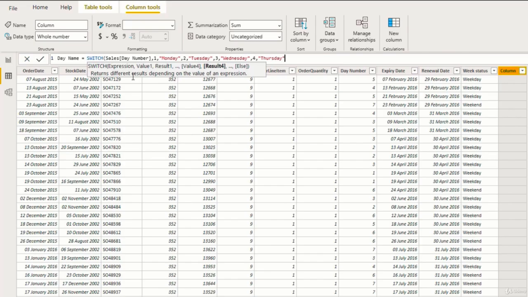Now again, comma, next value is 5, comma, and the result will be Friday, comma, 6, Saturday, 7, Sunday.